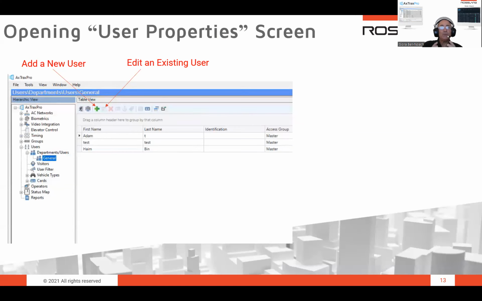When we want to set elevator access rights to a user, it doesn't matter whether he is an existing user, a new user, or a visitor. We will just go to this specific user in the AxTraxPro through his specific department in the AxTraxPro GUI and press the edit button to open his user's properties screen. Here, this is the edit button for an existing user. If you press it, we will open his user properties screen.